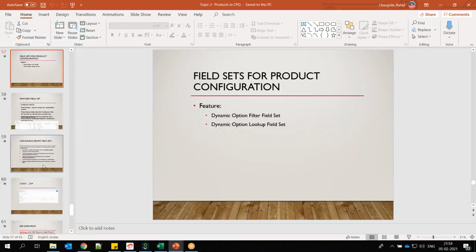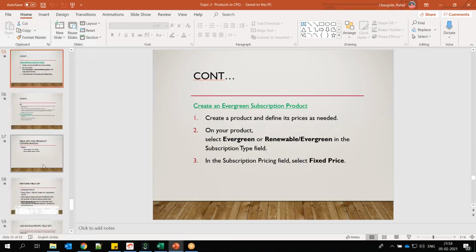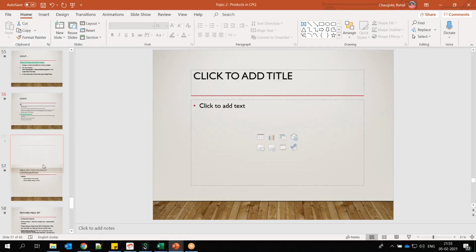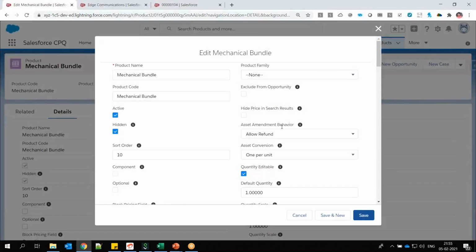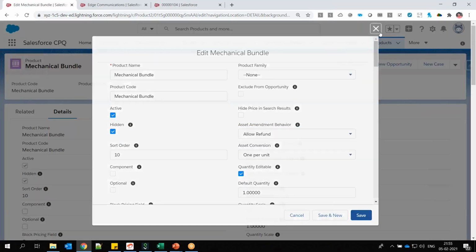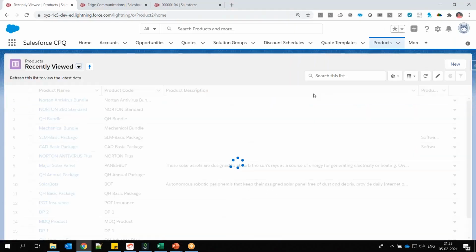Once we're done with all this evergreen subscription, after this we should discuss asset based product behavior, end-to-end asset behavior. We can even discuss now as well. Are you comfortable with that? Let's discuss all other fields tomorrow and let's complete this. So let me create one product today. Actually, let's discuss that today.